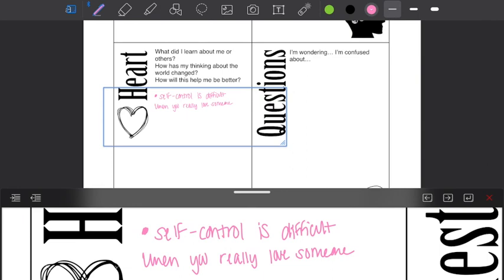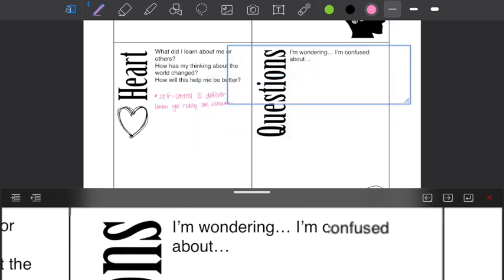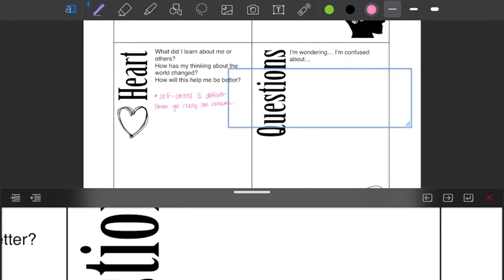So he's really having a hard time staying away from Bella because he loves her. So that's something that I think could apply to more than one person. And then questions. So what are we wondering about? What am I wondering about that's coming next, or any questions that I might have?